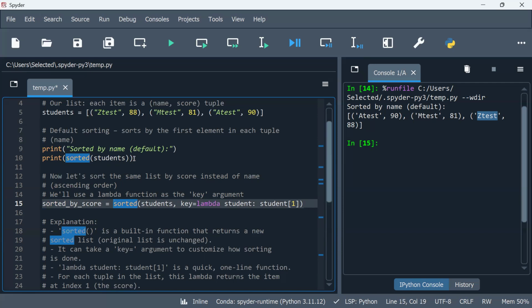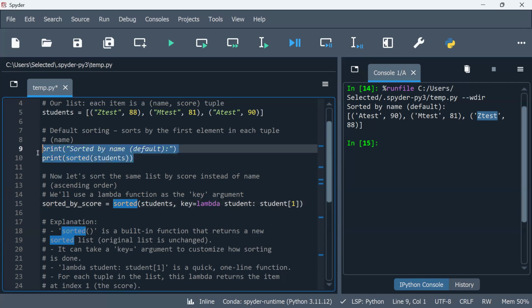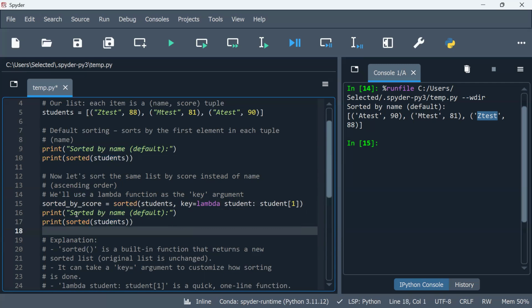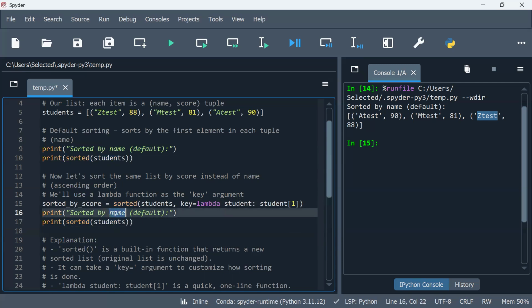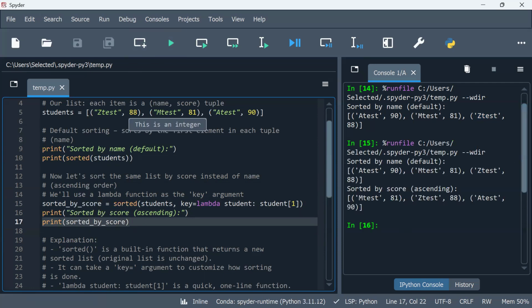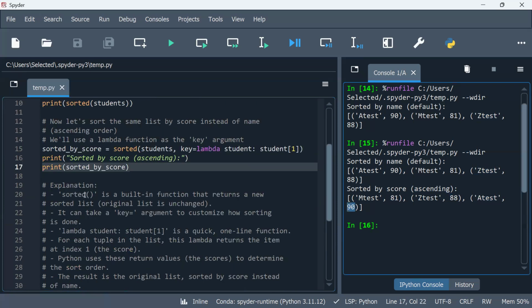So let's print it out. I'm just going to copy these lines. Sorted by score in ascending. So that's not really the default. And here, what we want to pass is our sorted list by score. Let's run it. This is going to sort in ascending order, which is from the lowest score to the highest.